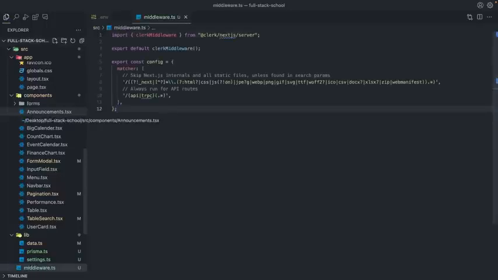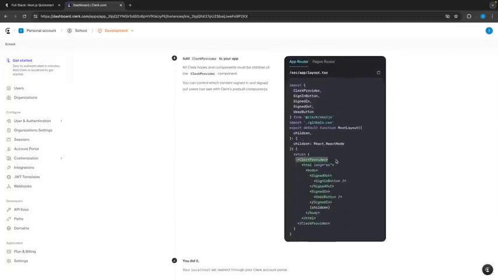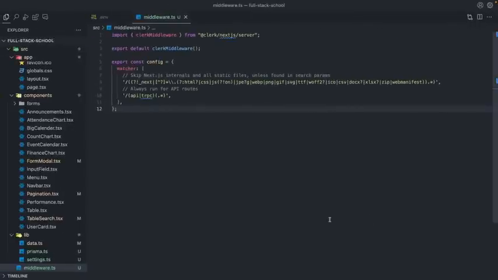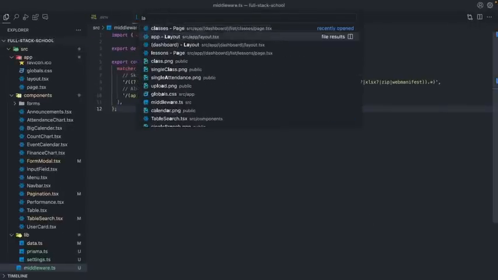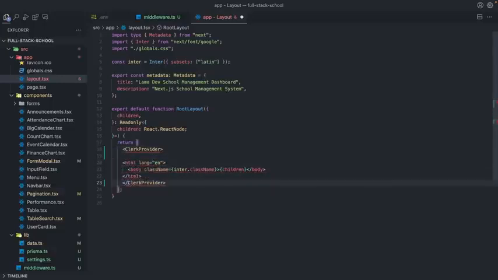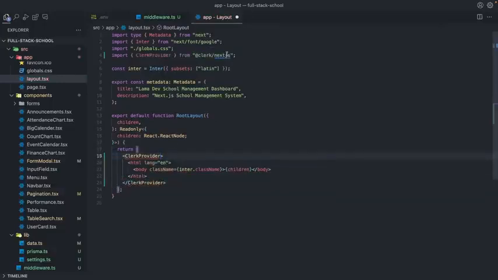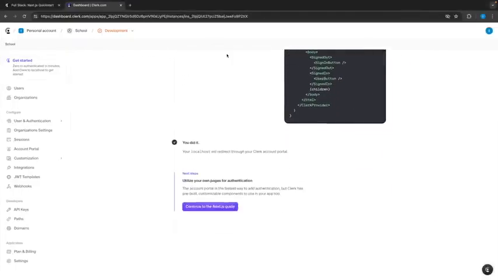And paste this code. And finally, we should wrap our application with this provider so we can reach the user data in all our pages and components. I will open up my layout and wrap my application just like that. Let's import. That comes from Clerk Next.js. And right now we can create our login page.